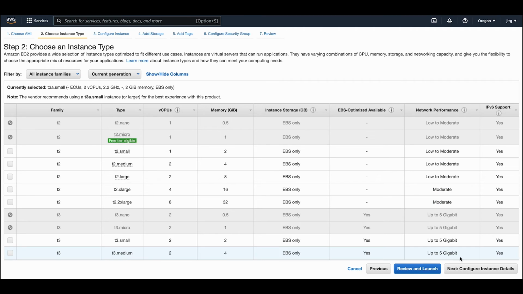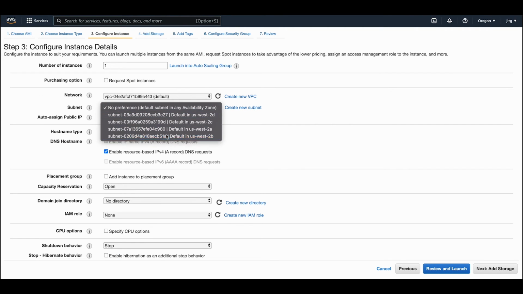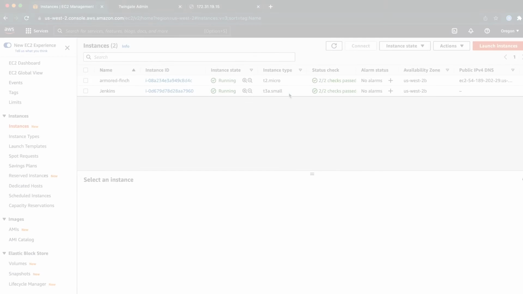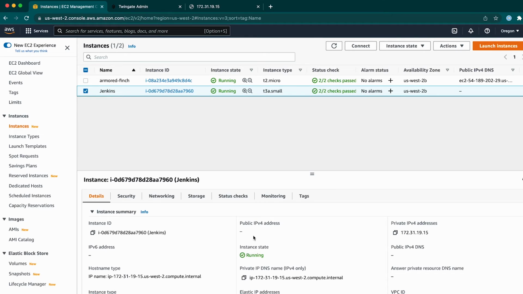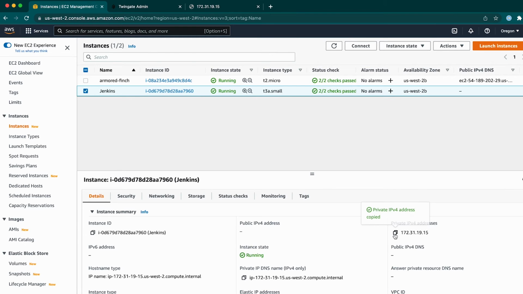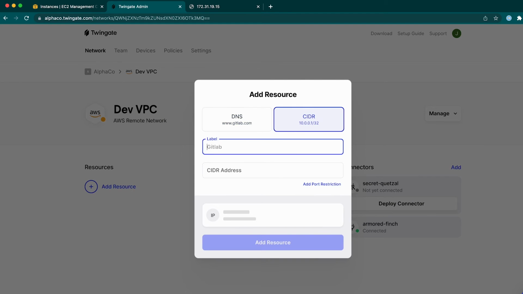Here, I'll launch Jenkins. In step 3, choose the same subnet where you deployed the Twingate connector. You can also disable auto-assign public IP. We can connect to the resource using just the private IP address. As you can see, there's no public IP address, and as expected, the resource is not accessible via the private IP address. However, let's add it in the Twingate admin console as a resource. Here, I've given everyone access, but you can also add more granular rules.